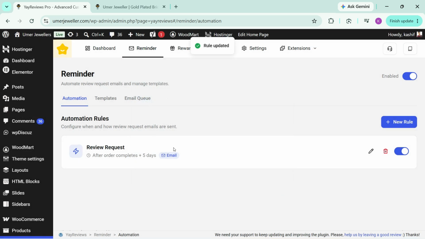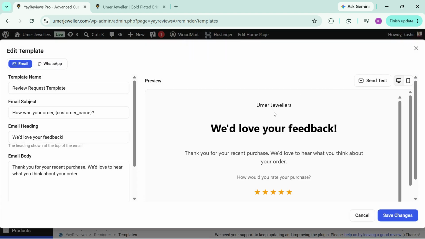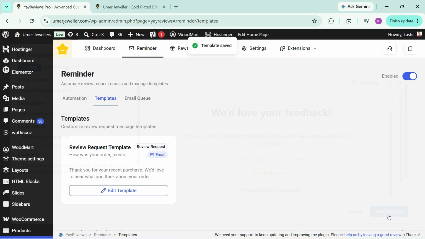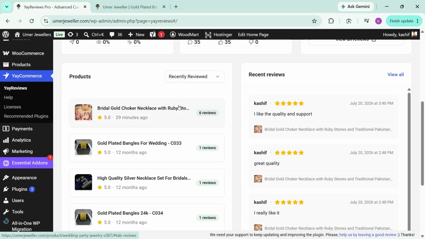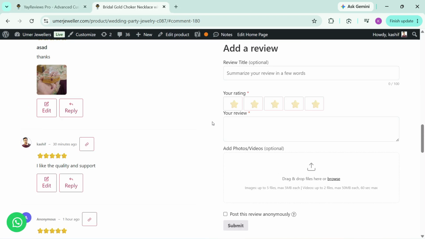You can click on edit and you can change it to 5 or any number of days you want. Just click on save changes and you can also edit the email. Here you can see the preview, how the email will look. You can edit all of the text over here and you can just click on save changes. Now let's go to the dashboard and see how the image and video reviews show on the front end. Here you can see this product has 6 reviews, so I can open it. Here's how the reviews will look.